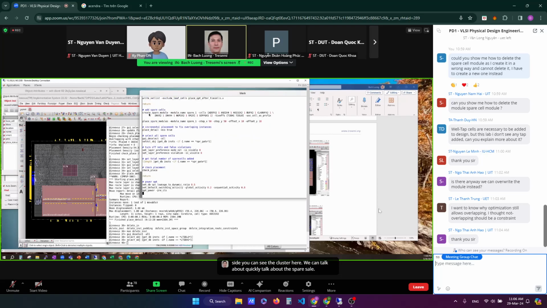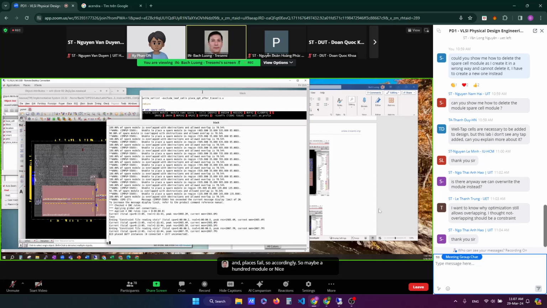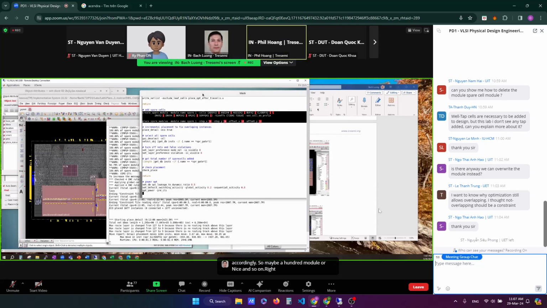Okay, so to create a spare cell module, right? We call it spare_ as the prefix. It depends, it may add a lot. I don't know how many modules. It depends on the size of your core, because here we tell it to place according to the size. So 50 micron apart in the X and Y direction, and then 10 micron away from the boundary, right? Based on that, it will create and place the spare cells accordingly. So it may be 100 modules or so on. Right? So you're 7 minutes over. Yeah.